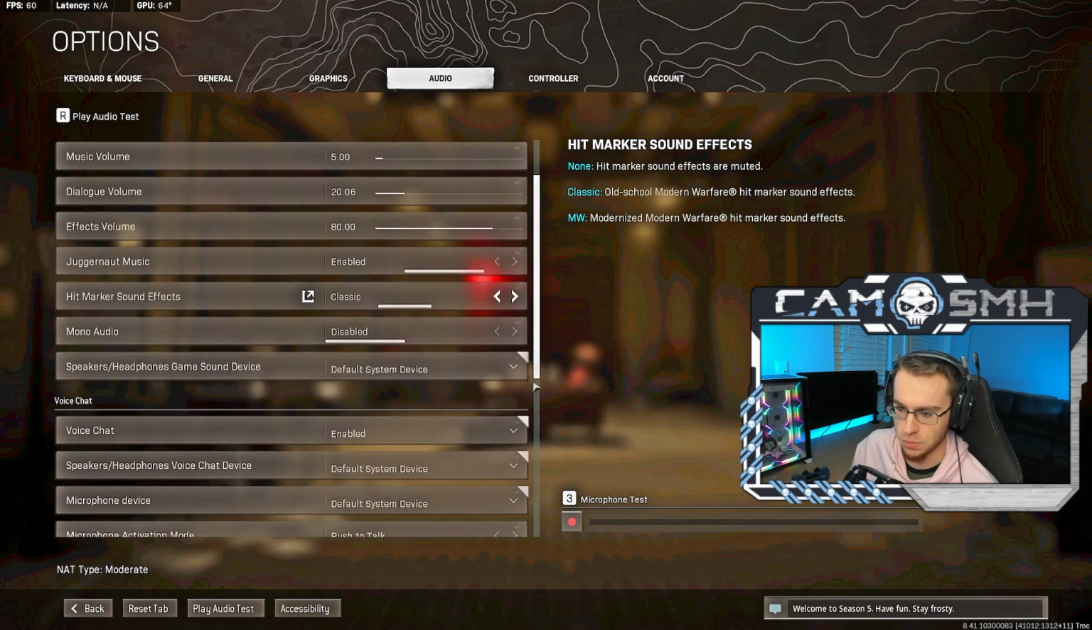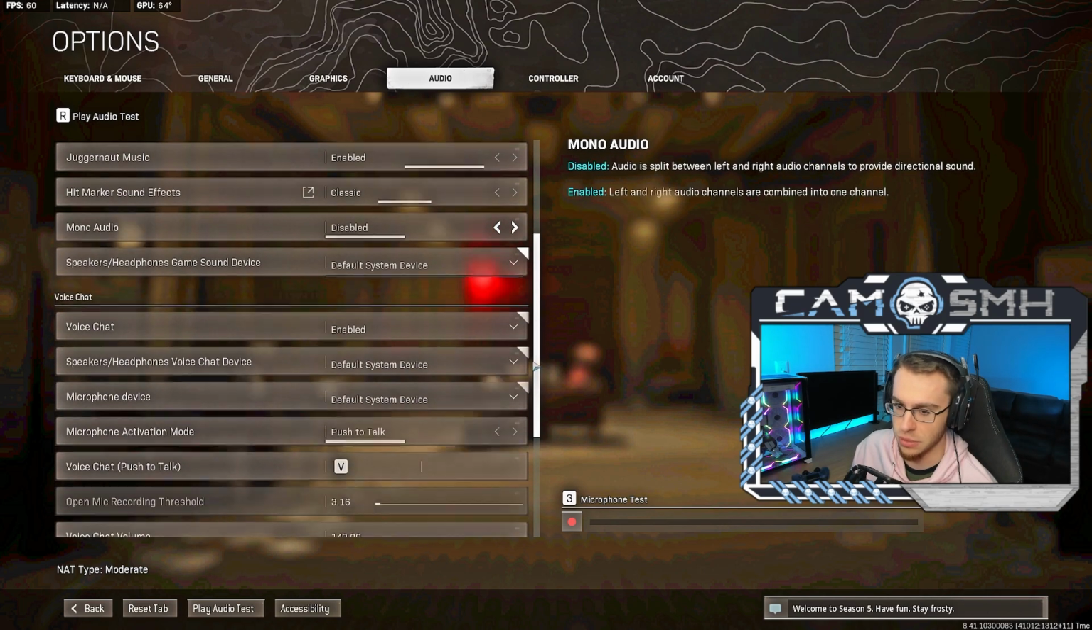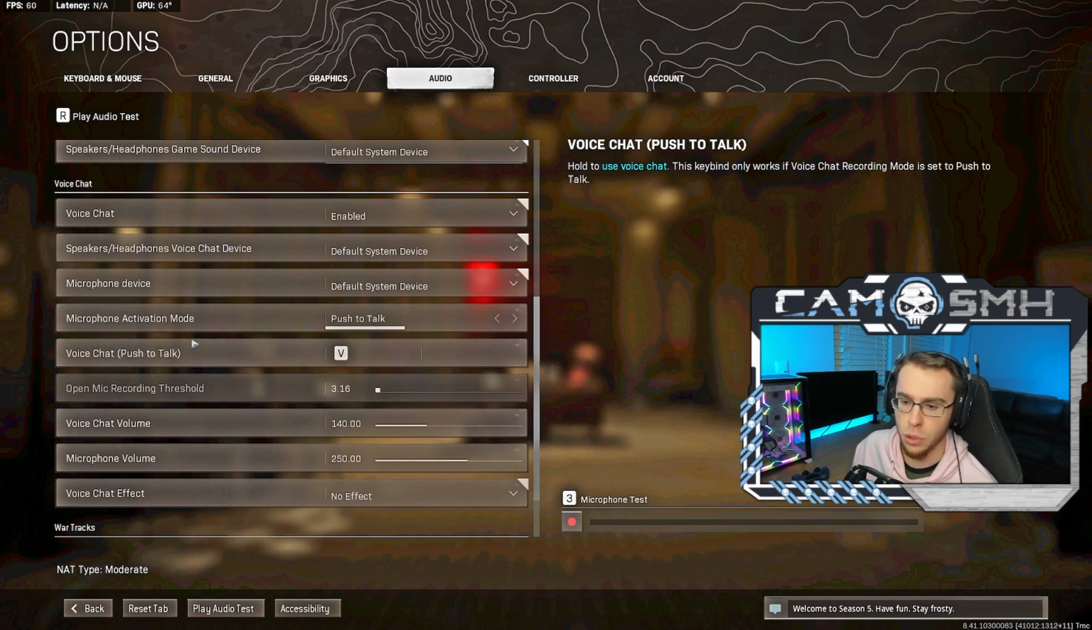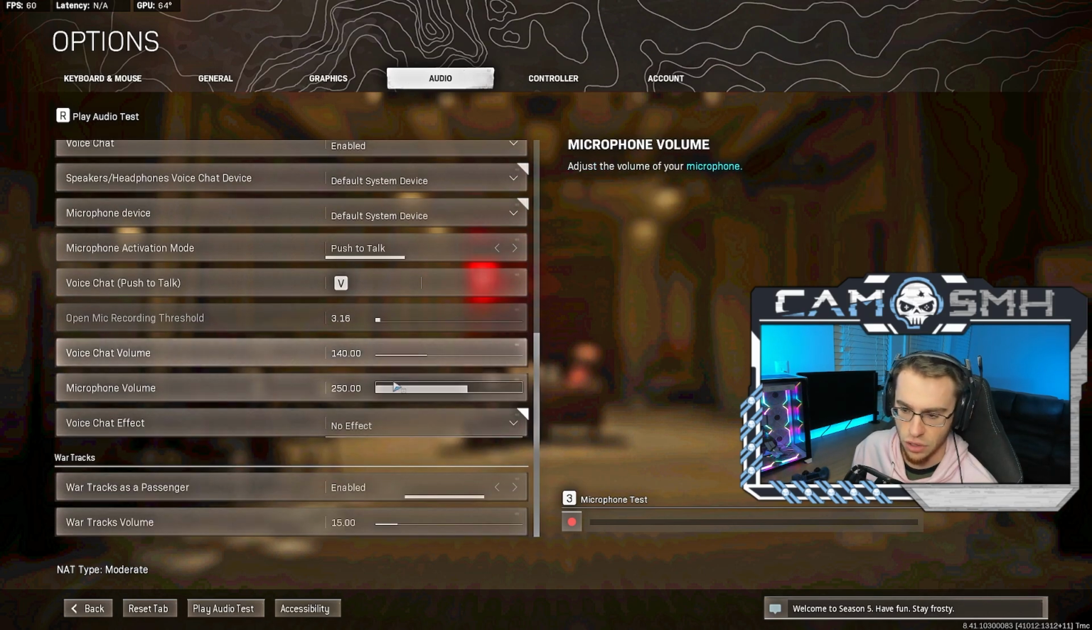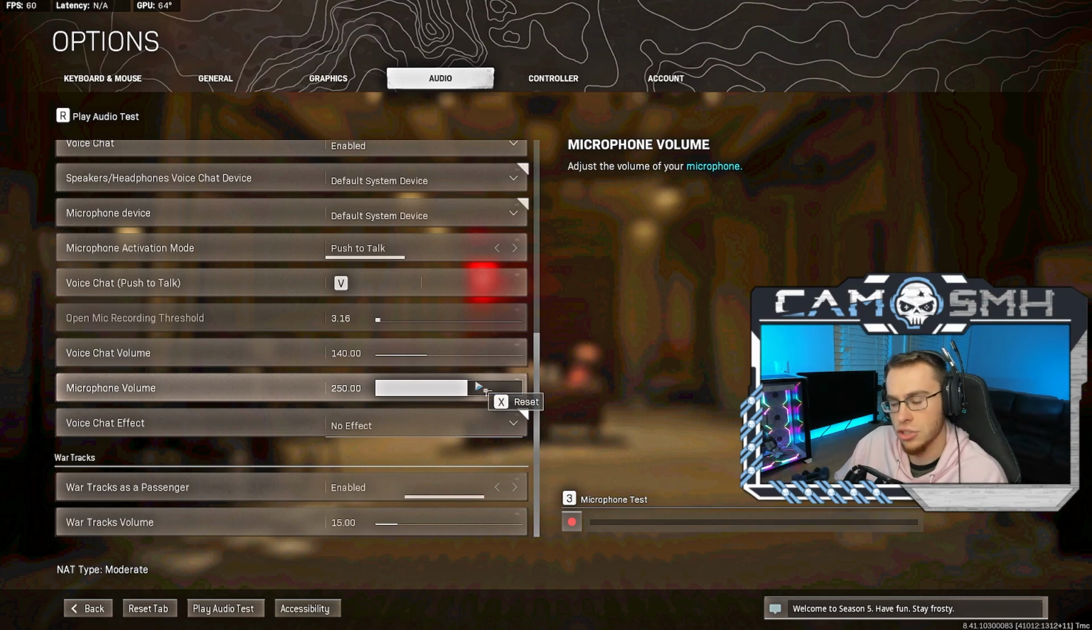Speakers, headphones, this is just set to the default system device. I think that should be for everybody. One thing I do want to touch on here that a lot of you guys ask about: voice chat volume and microphone volume. This is all, again, personal, so play with it and figure out what works best. For microphone volume, grab a friend and ask them, "Hey, do you hear me loud enough?" If they say no, turn it up. You ask them, "Am I too loud?" They say, "Yeah, turn it down a little bit," and vice versa.